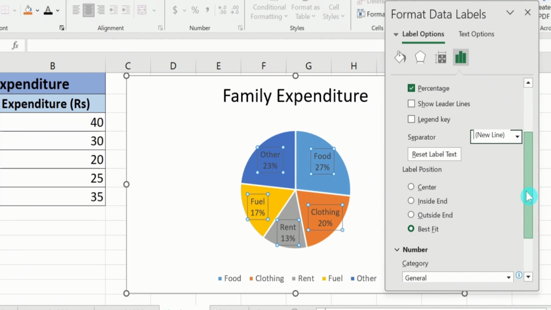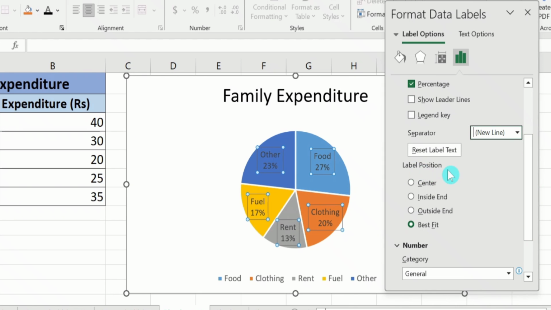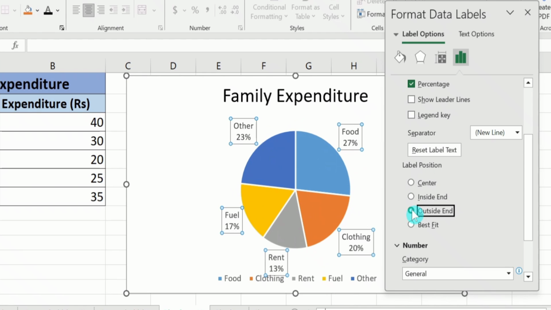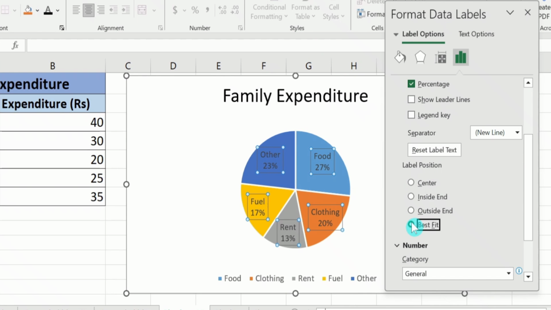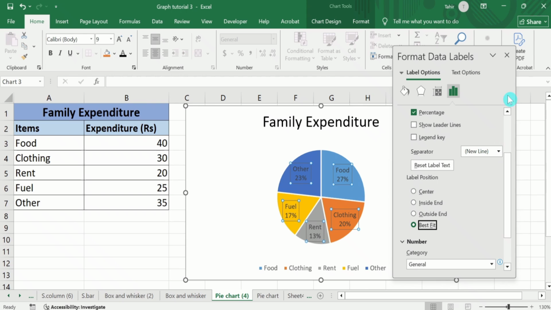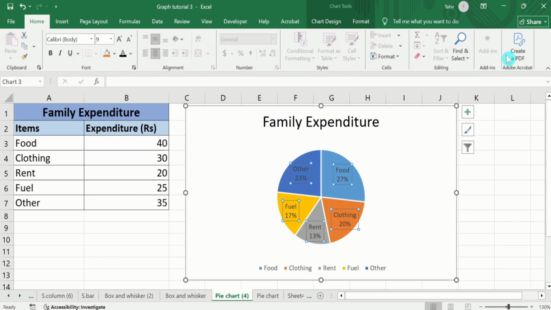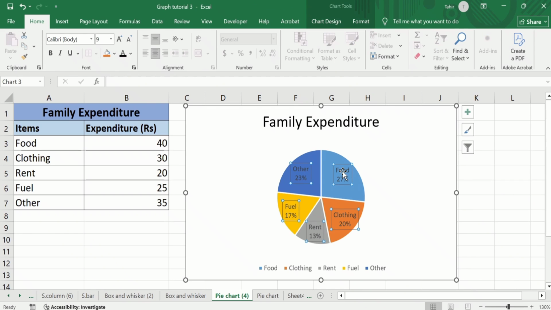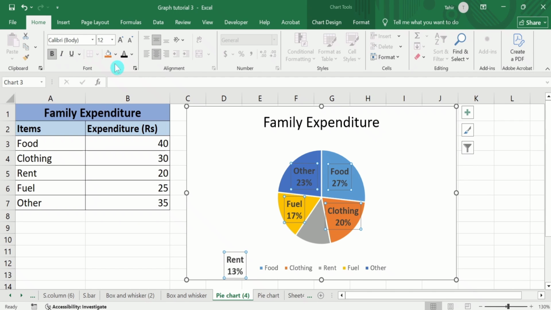Here is the option of label position. You can select center, inside end, outside end, or best fit according to your requirement. I will close this one. I will again select data labels, and from here you can select the font size and font style. I will adjust its size.